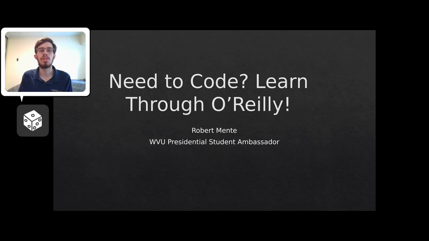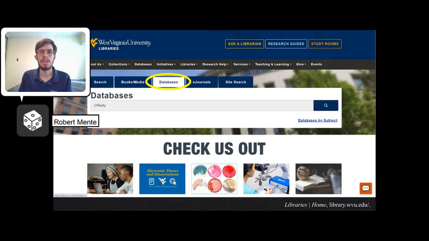It is filled with books, videos, and courses for a wide variety of subjects, including most programming languages. And best of all, accessing it through the WVU library makes it completely free for students. That is why today I'll be sharing with you how to access O'Reilly, as well as how to utilize some of its tools. In order to get to O'Reilly, you should first go to the WVU library homepage.